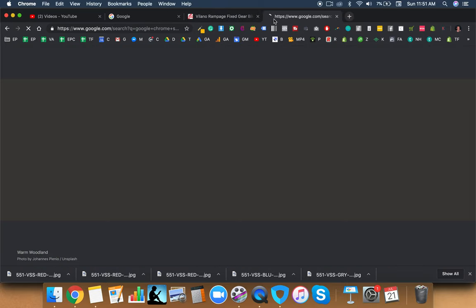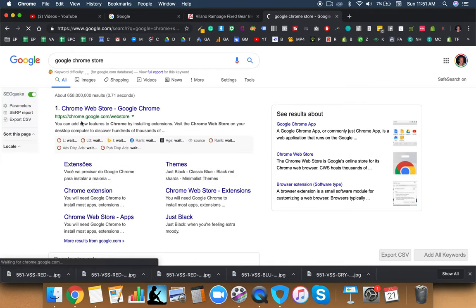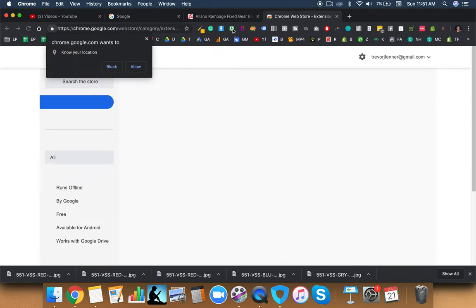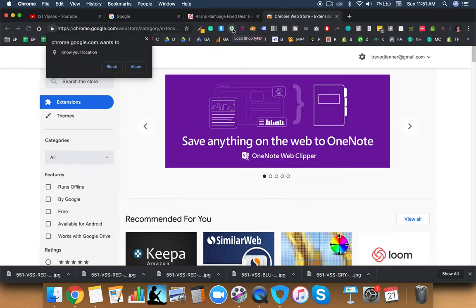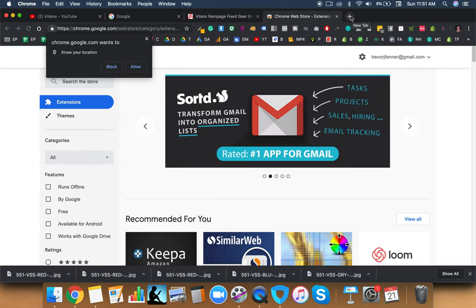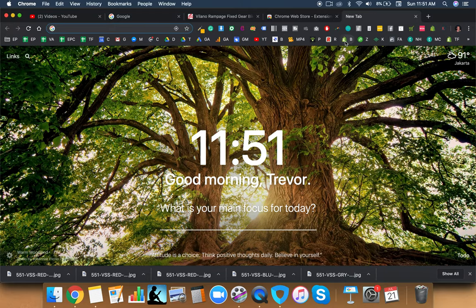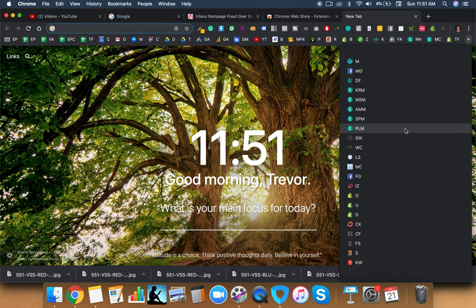So if you go to the Google Chrome Store, chrome.google.com is where you'll find all of these. It's really easy. All right, the next one is called Shopify FD. Now, Shopify FD is an interesting one. Let me load up eCommerce Paradise really quick, and I'll show you what that looks like.